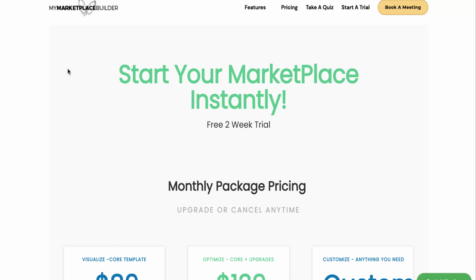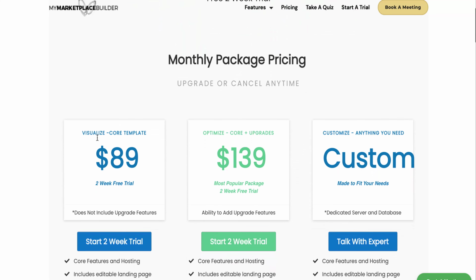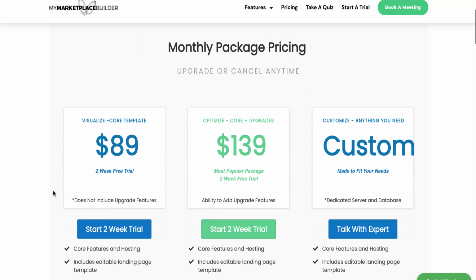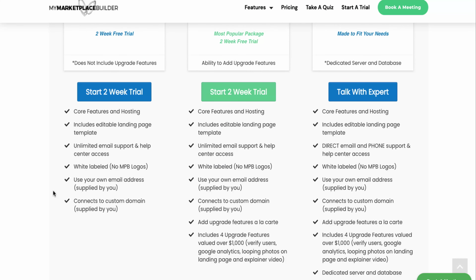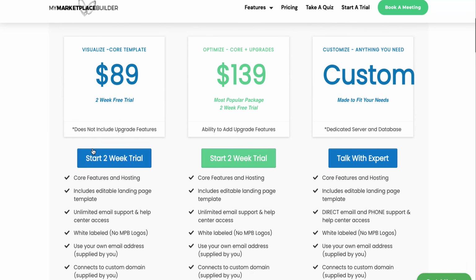Next, we're going to be looking at pricing. For My Marketplace Builder, we start at $89 a month with a 2-week free trial. It includes core features and hosting, an editable landing page template, unlimited email support and help center, white labeled, okay, that's a plus, use your own email address, connects to custom domain. All right, that's pretty good.